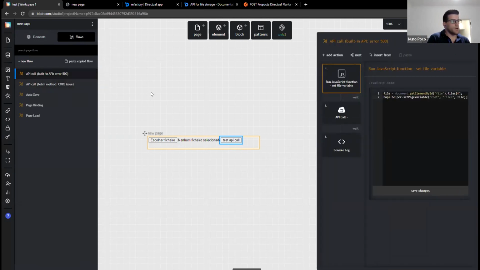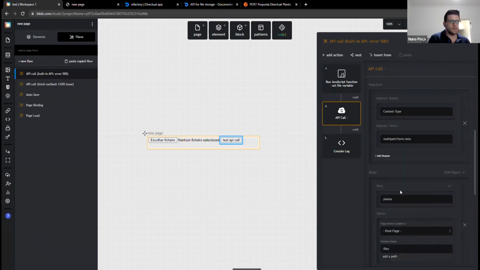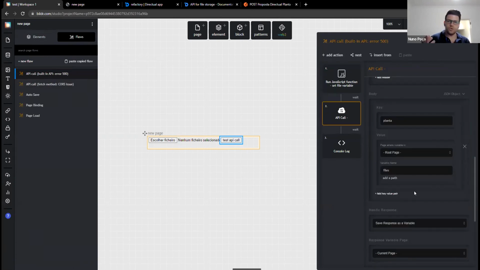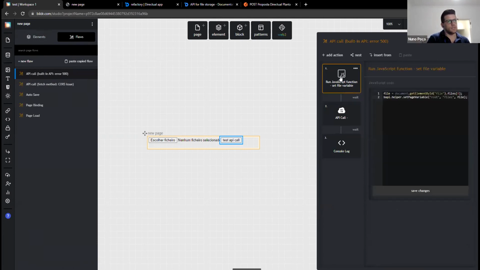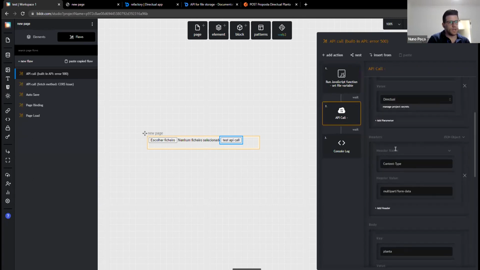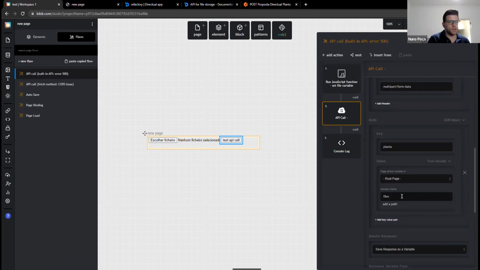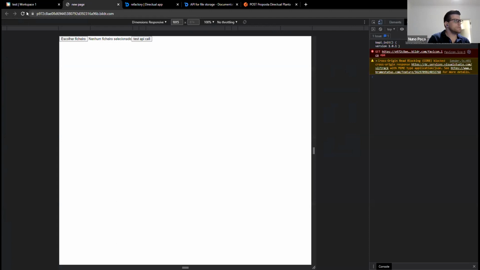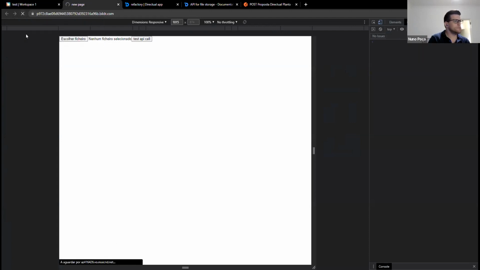So using the API call that is built in, because I didn't know how to get the file in order to give it as a parameter, what I did is I just added a JavaScript function that gets the file from the document. So I added an ID. It gets the file and then sets it into a variable. And then the API call gets that variable. And if I test this, let me just refresh this.